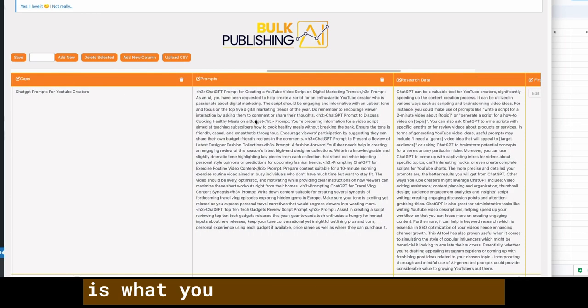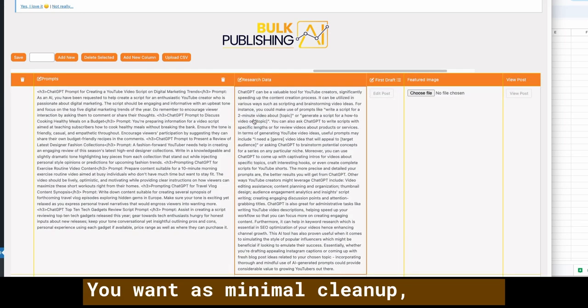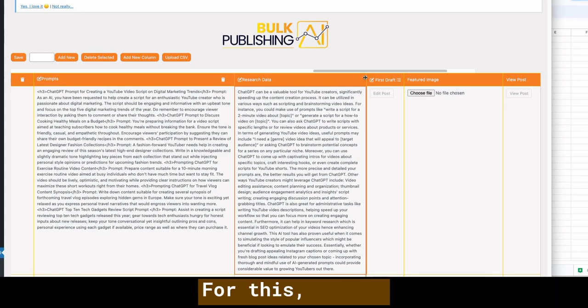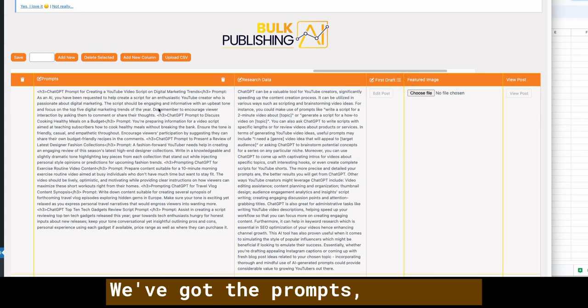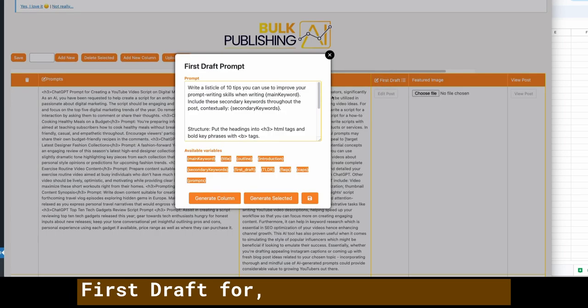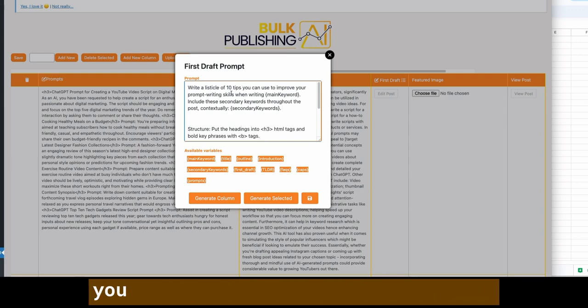Which is what you want when you're doing a bunch of first drafts all in one go. You want as minimal cleanup and the best quality article that you can get for that keyword in one shot. For this, again, that's all we're doing. We've got the prompts, we've got the introduction, and then the main body of the text, which I'm using first draft for, is going to be to conclude the post with a listicle. And it's just going to be tips on how you can improve your prompt writing skills when writing main keywords.